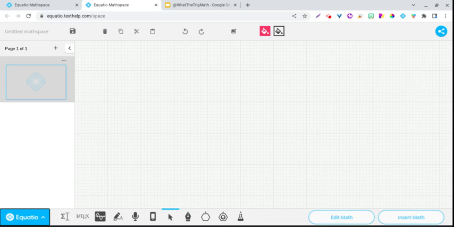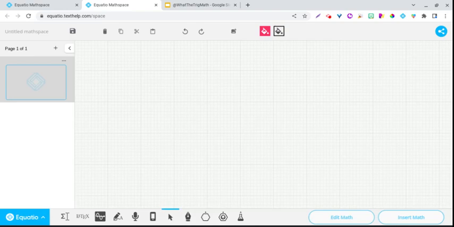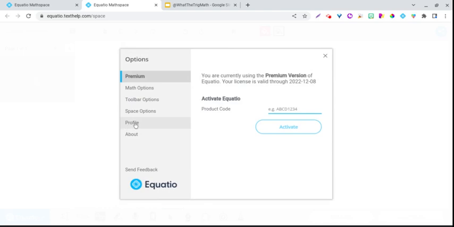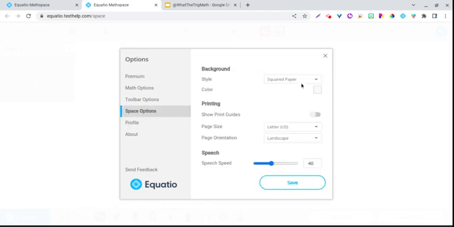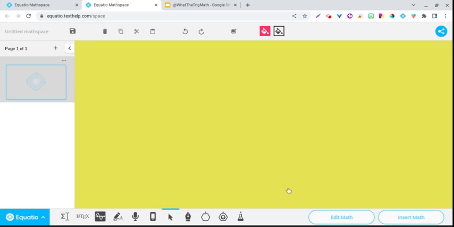So it's opened up, think Jamboard for maths, because you can drop in images like you can on a Jamboard, and then you could draw around them if you wanted to. But down here, you've got these options in this menu. You go options and you go space options. And it comes up with squared paper, which is cool. But you can go blank and then you can change the colour. So if you wanted to have like yellow, because your students work better on yellow, you can try and find that right yellow for your students and hit save, and it will change for you.